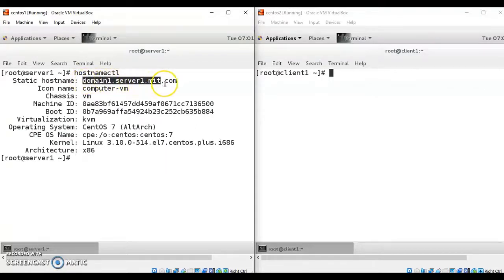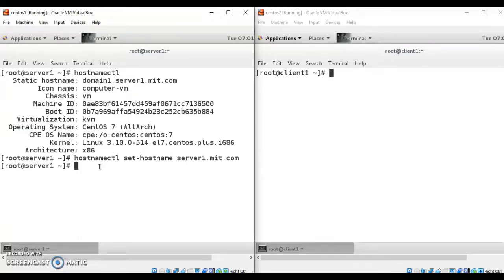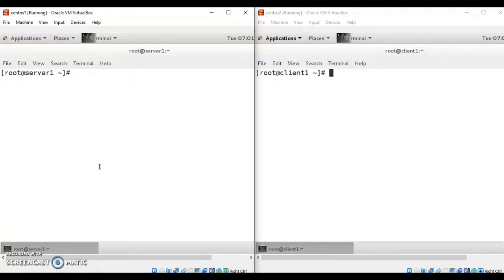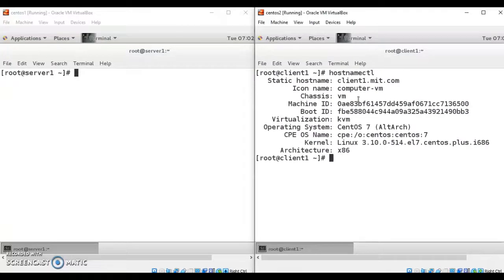You have changed it to domain1.server1.mit.com, but for now we just change it back to the previous one, and for that we use again the same command and modify it to server1.mit.com. Then again you can cross check the name by using the command hostnamectl. Similarly, you can assign the host name to your client, and here I have already assigned the name as client1.mit.com against the IP address assigned to this machine.